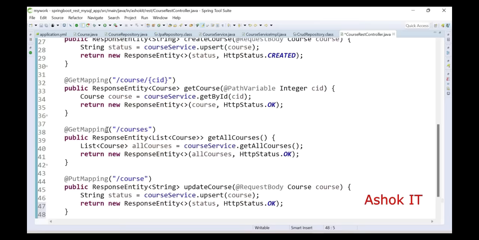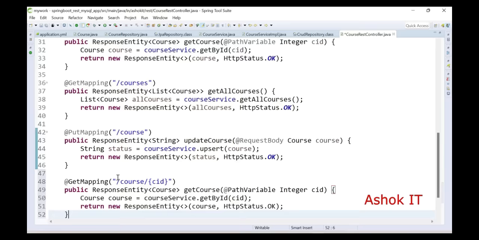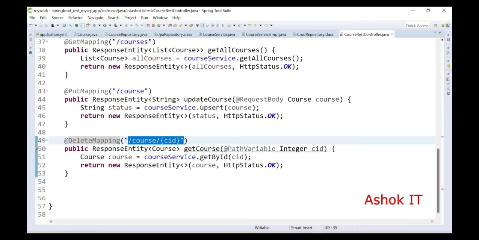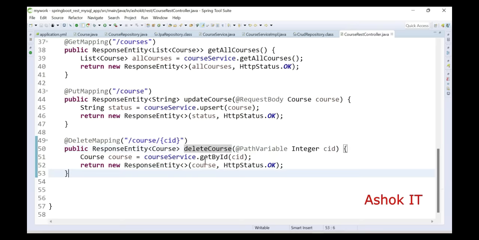Similarly, based on the ID only, we need to delete the record, that I'm going to map with delete mapping. @DeleteMapping, course with the ID, delete course. We need the ID in the URL. We are taking that as a path variable, service.deleteById. That's it. With the given ID, here I'm calling courseService.deleteById.